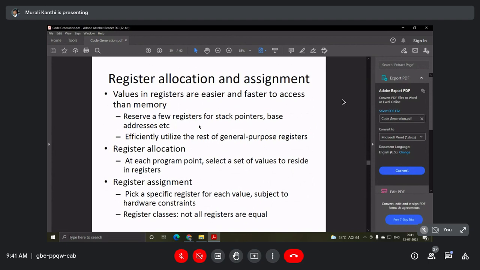Here there are different kinds of registers like stack pointer, base, and different kinds of general purpose registers. I think you might have studied this in computer organization. So your main thing is register allocation and register assignment. At each program point, select a set of values to reside in registers. So we have to select which values are going to reside in registers. That is register allocation. Register assignment is to pick a specific register for each value. Picking up a specific register for a value, that is register assignment.